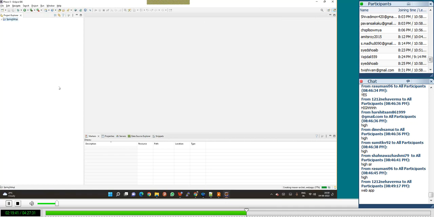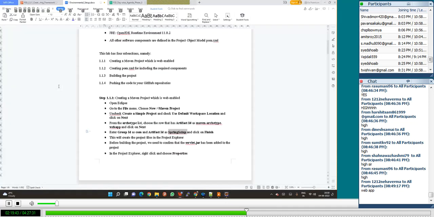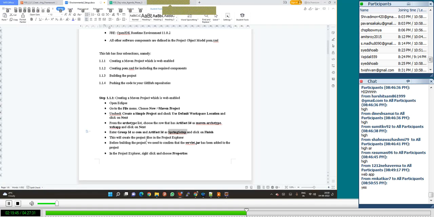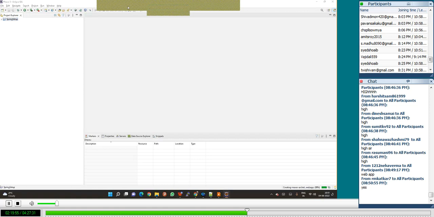Clear with this, everyone? Now, what is the next step that we should be doing? The next step is this will create the project in the File Explorer. Before building the project, we need to confirm that servlet.jar has been added to the project. So we need to add servlet.jar. One second. That's available in your environment. So I will be adding it here.